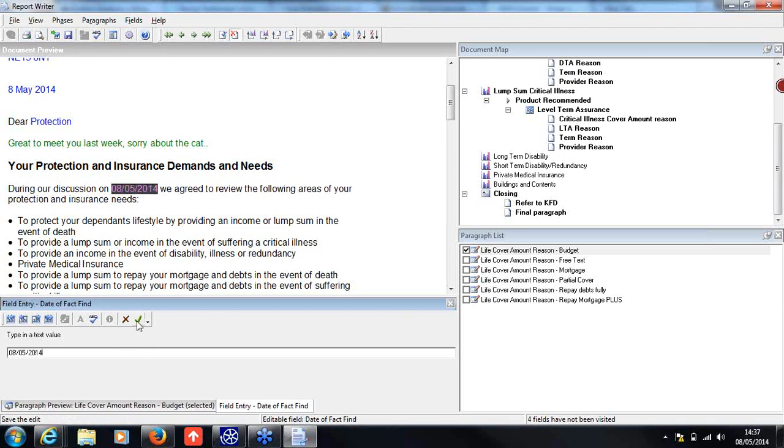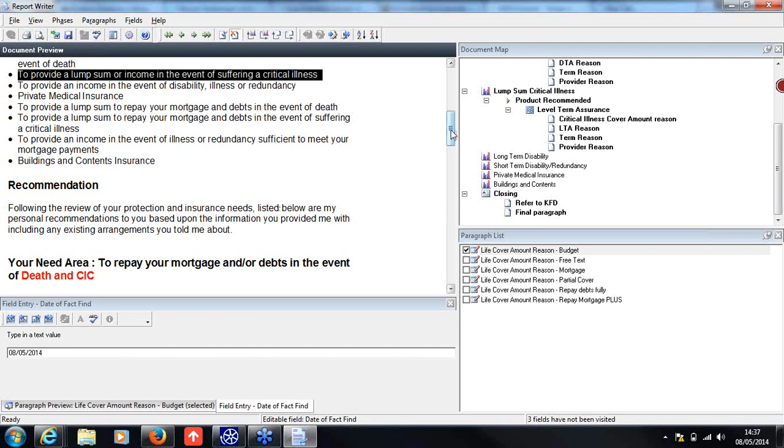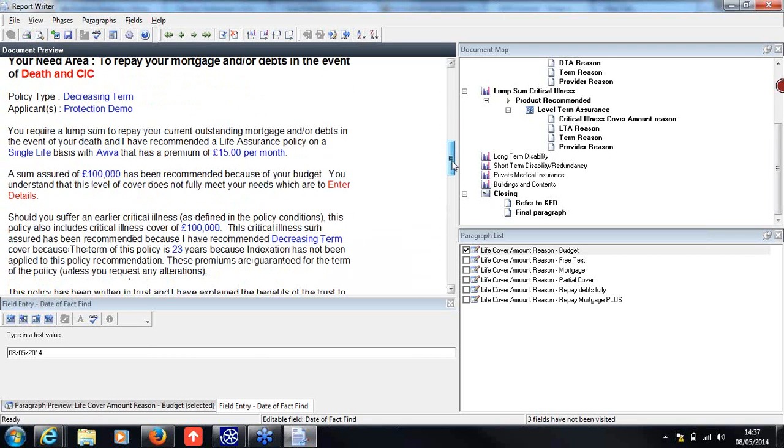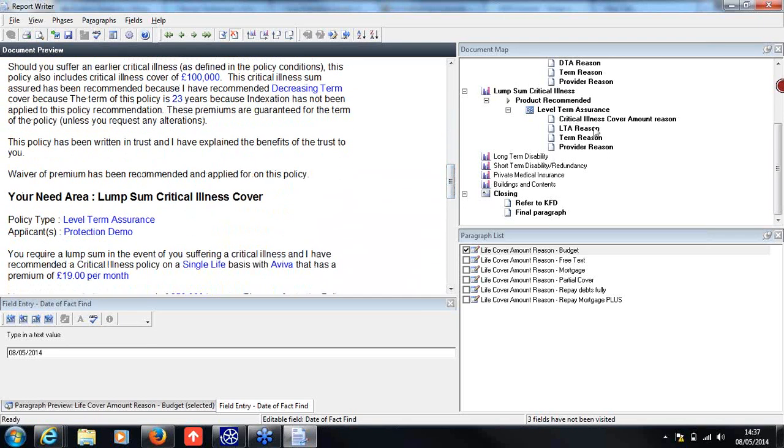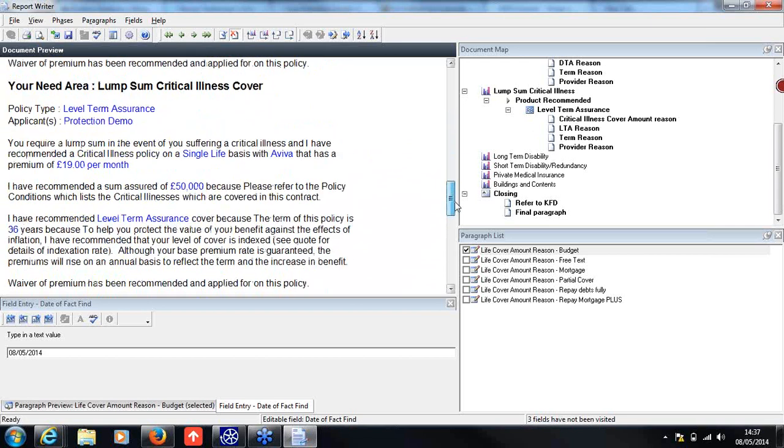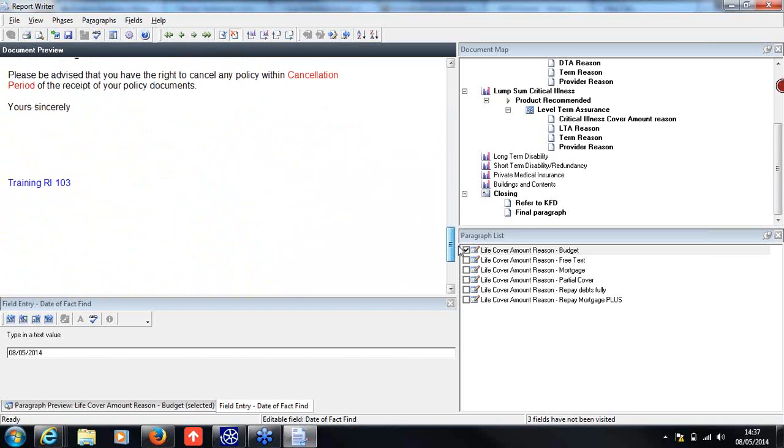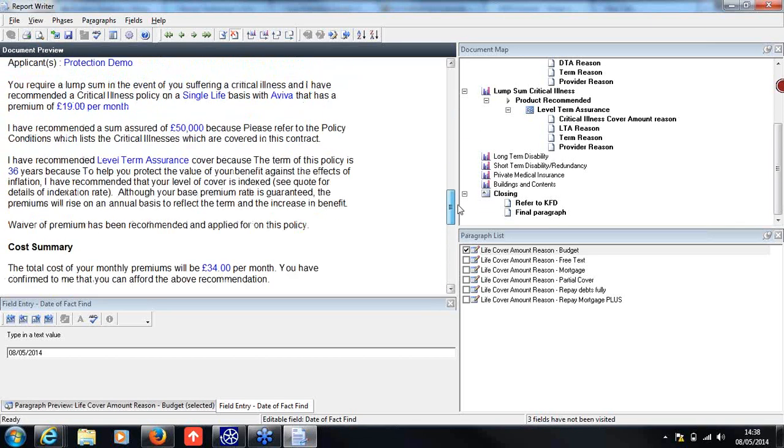And again, you just click on the green tick to enter that information in there. So again, you would simply work your way through until everything has been either unhighlighted in bold here, and nothing is remaining in red in the actual document preview itself.